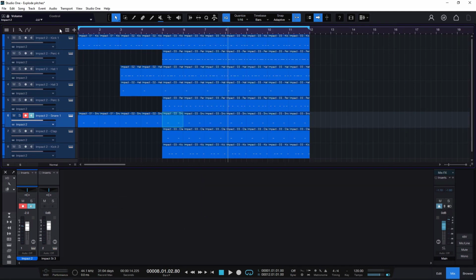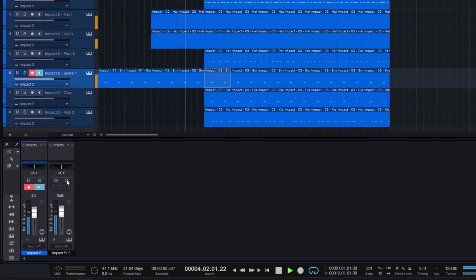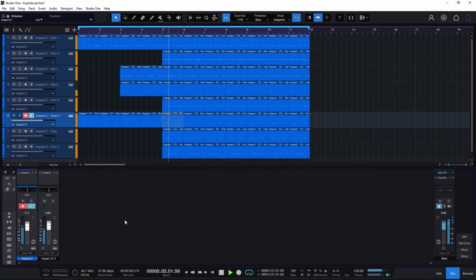So if I play it back and do the same thing, we can see that the snare goes right here. So now we can do the processing like we would just normally do. It's just the usual way, right? So this is one way of doing things, and it works just perfectly.